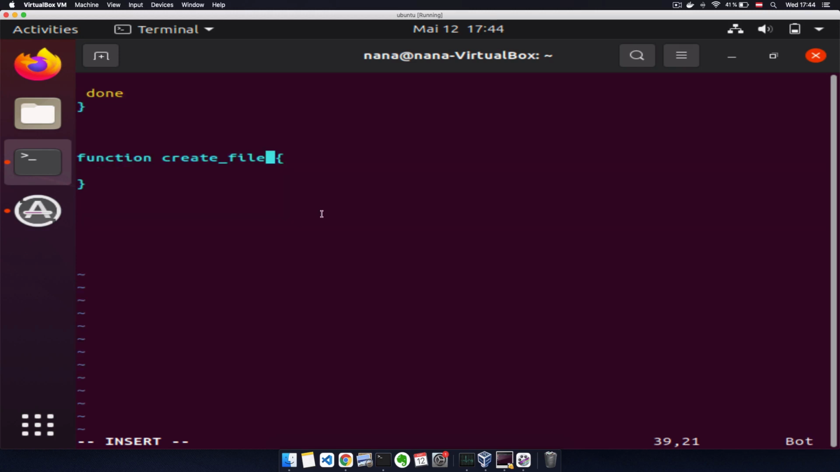So just like before, we have this function definition, and after the function name, we can also provide empty brackets. And then inside the function, we have the actual logic of creating that file using touch command. And then we have the name of the file.